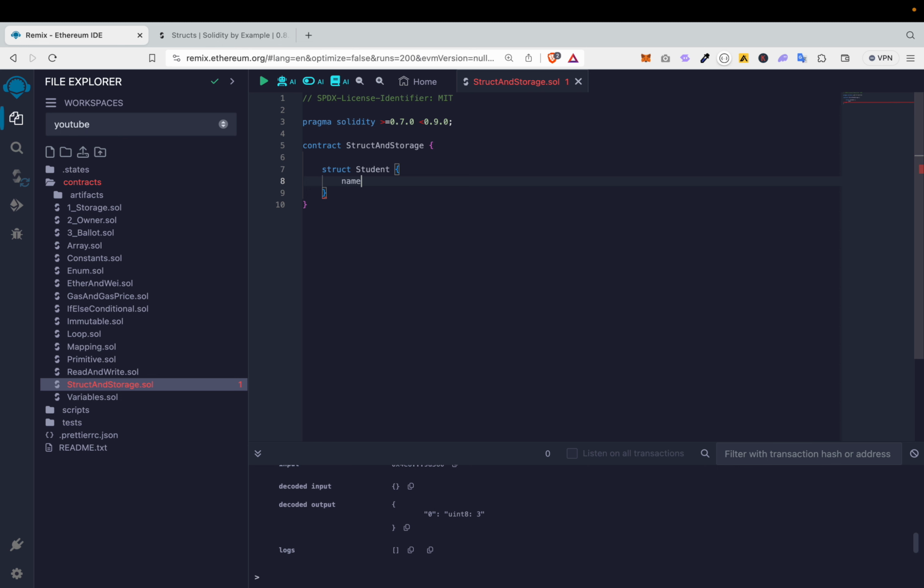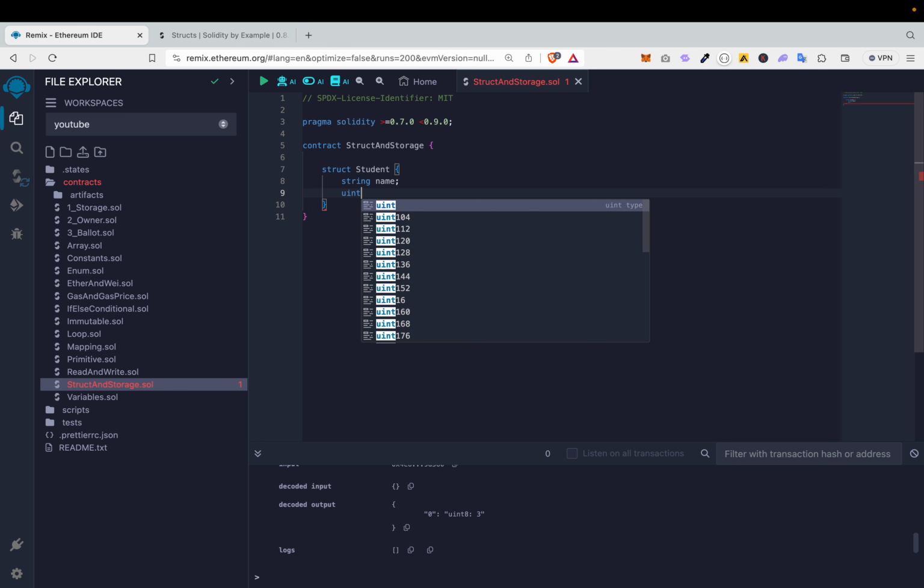Alright, so first of all we have the name, but before we mention the name, what type is name? We want name to be a string, so give it a string type. Then what about age? I think age and name should just be fine for this purpose. So this is our own type.